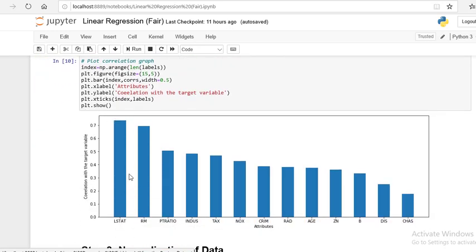LSTAT has the highest correlated values, next to RM. So you can easily find the correlation between the features and the target from the correlation graph.